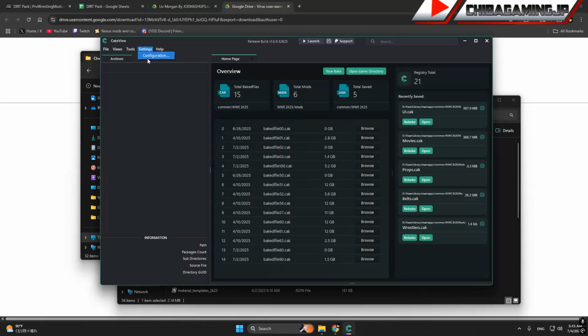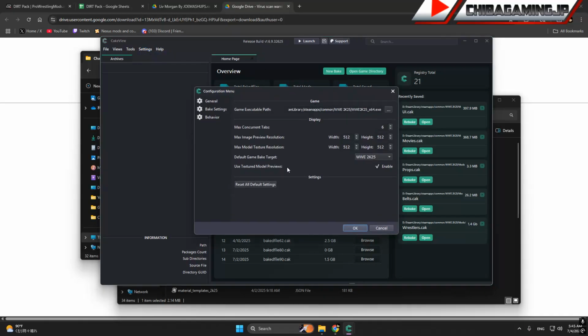So you're going to go to settings, configuration. You are going to where it says default game target. Make sure that it's WWE 2K25 and not WWE 2K24. Recently, when I helped someone, they had it set to WWE 2K24, so everything that they were downloading was for 2K24, even though they had the game for 2K25, Kickview was recognizing 2K24. So make sure that this is 2K25, not 2K24.